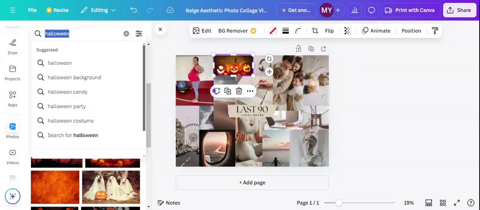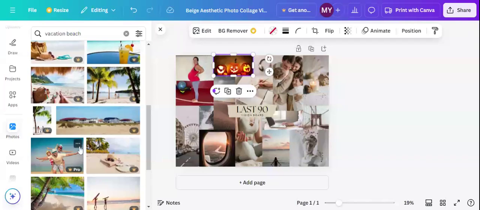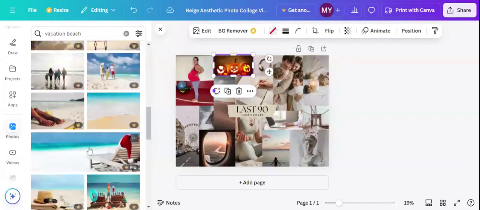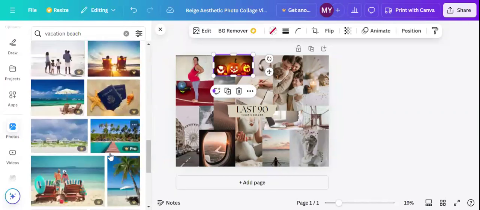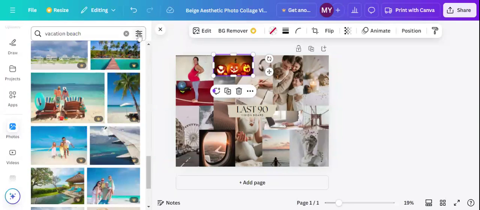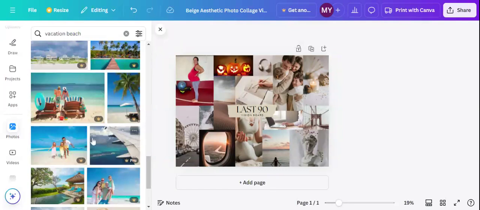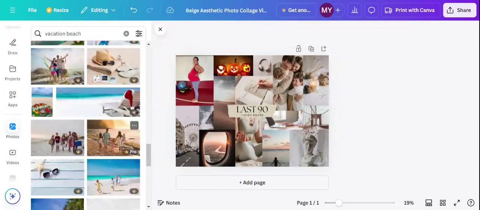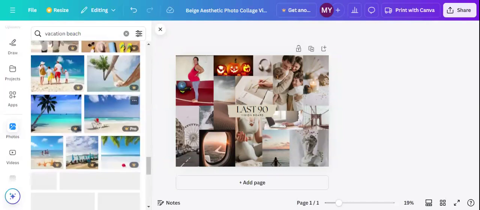Maybe you want to take a vacation together at a beach and you can think, all right, what does a beach vacation look like to me? And I like when it says pro, that means you have to pay for the image, which it'll let you put it on your vision board, but then you would have to pay. I think if you click this, sometimes it'll let you filter out just the free pictures, but it doesn't take too long usually to find something that'll work.